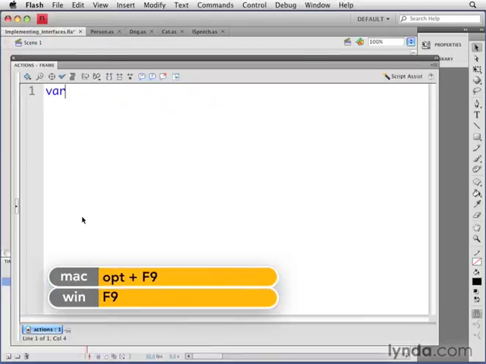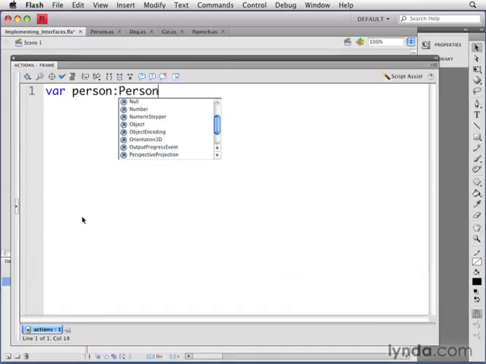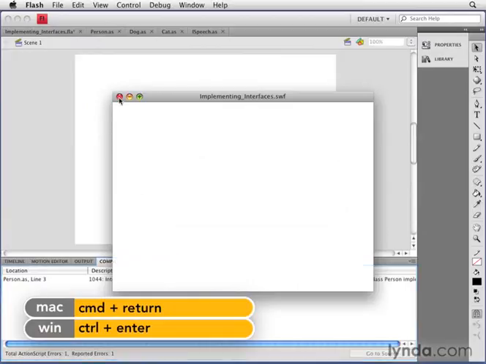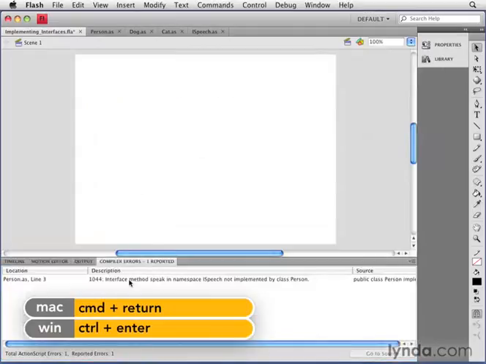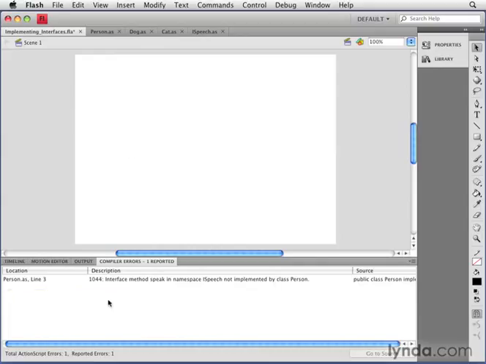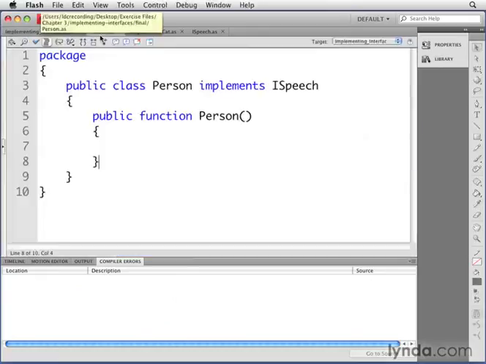I'm going to go to the first keyframe of the actions layer, open up the actions panel, create a variable called person, data type it to person, and create a new instance of the person class. Test the movie and see what happens in the output window. It says interface method speak in namespace iSpeech not implemented by class person. So you get an error if you don't implement that method in your class.